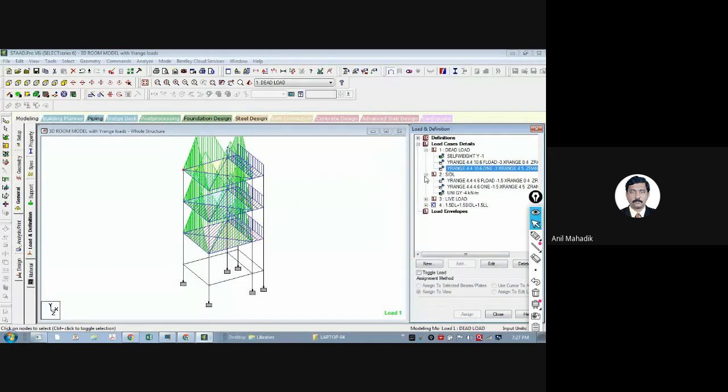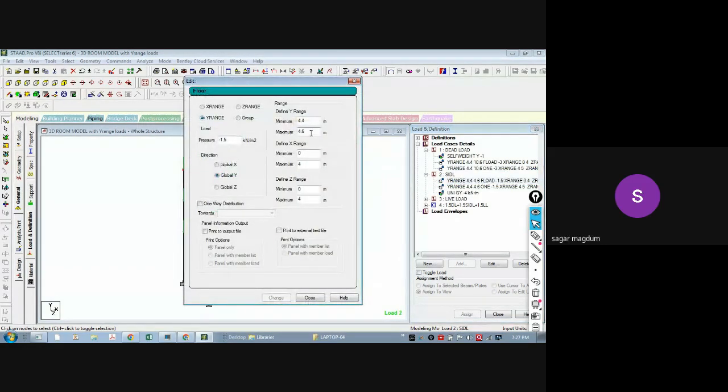Now again for SIDL. Sir, is there no need to change the minimum range for the Y wiring? No, because see this slab is here.